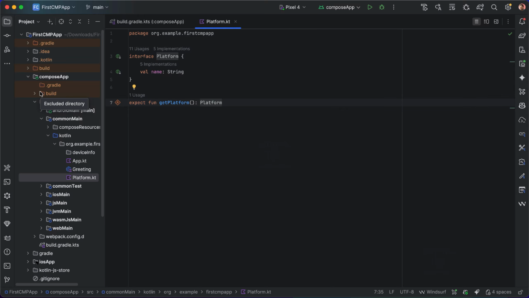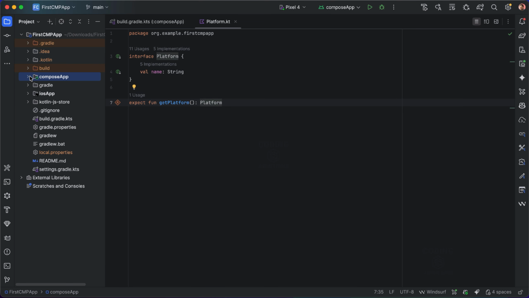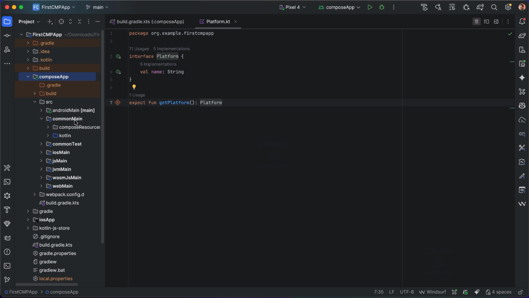Even before the syntax, as I mentioned, why do we need expect actual? Sometimes the common main shared code cannot access some things. There are two ways here. In commonMain, it is just for the Compose app. But if you are using just native UI and not Compose Multiplatform, you will still have one shared module. Inside the shared module, we will have the common source set, where we will write the common code for all platforms.